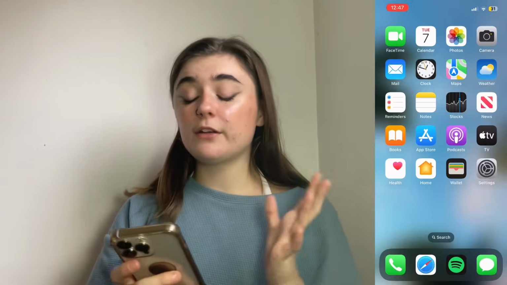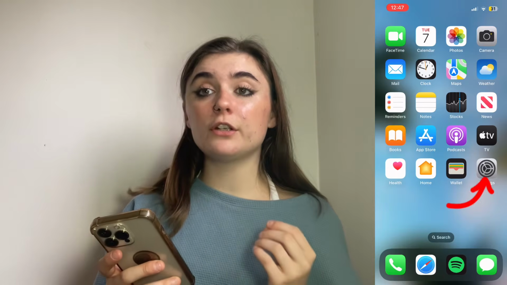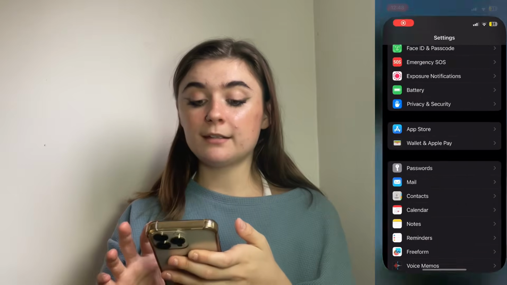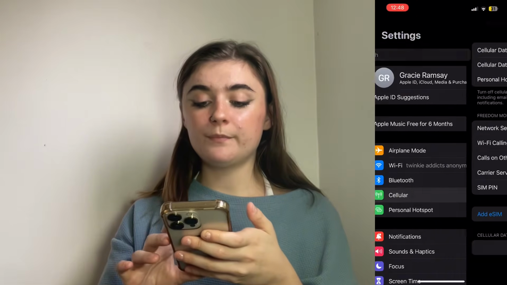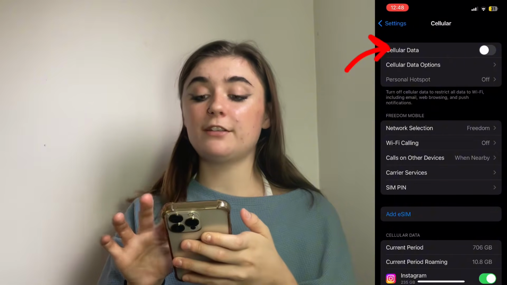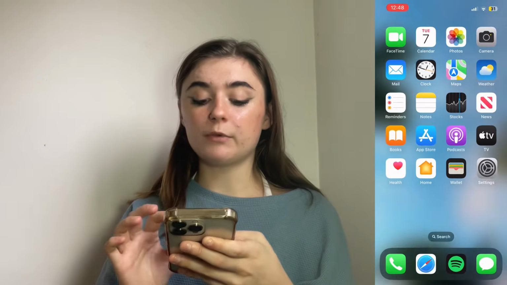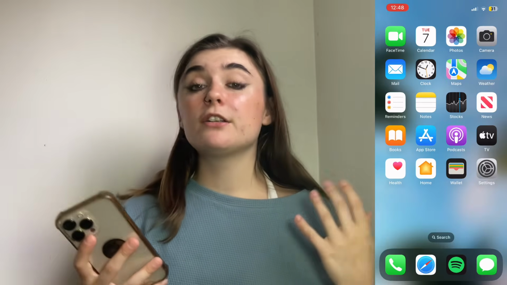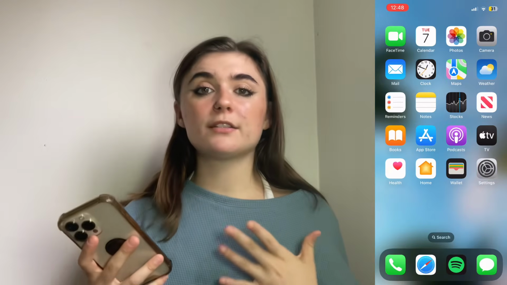If it doesn't, you're going to go to your settings and turn your mobile data off and then on again. To do that, you're going to go to settings, then cellular, and then up to your cellular data, turn it off and turn it on again, and then relaunch your voicemail. If that still doesn't work, you're going to go and check for iOS software updates.